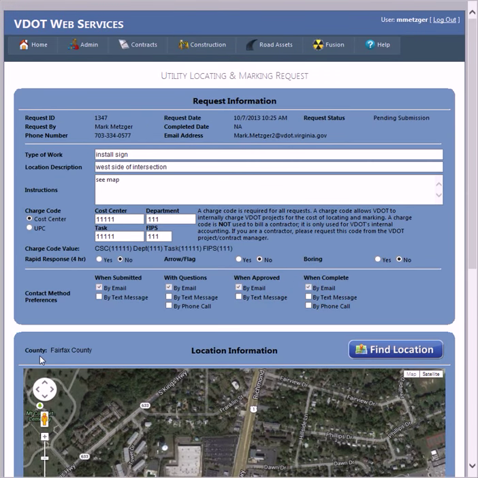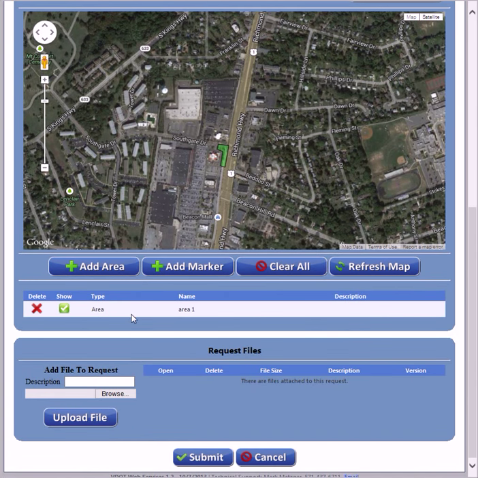And we'll go ahead and add this to our map, and you're going to see the areas and markers will show up as a list down here below the map, and we can put as many of these as we want in. If we wanted to clear out all of our areas and markers, we just click clear all, and if we want to refresh the map, we can do that here.